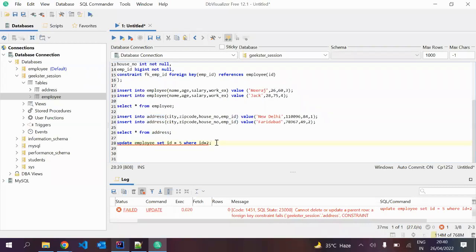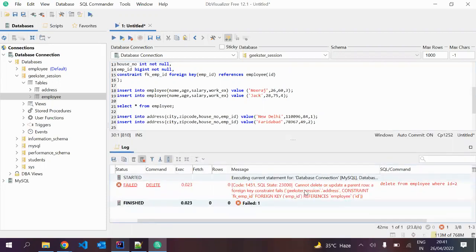Now same way, suppose I want to delete some employee from my table. So for deleting, I have the query: delete from table name, let's say employee table, where id equal to 2. मान लो जो एम्प्लॉय का आईडी 2 है, उसको मैं डिलीट करना चाहता हूँ. So I just fire this query. Now let's see if this is getting executed or not. So this is also throwing the same issue, cannot delete or update a parent row, foreign key constraint.